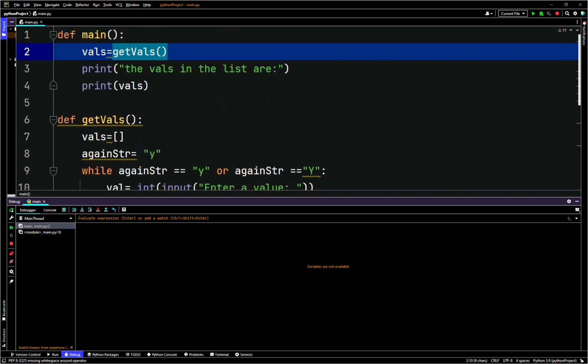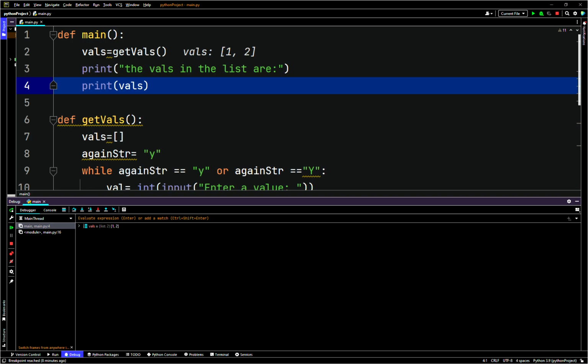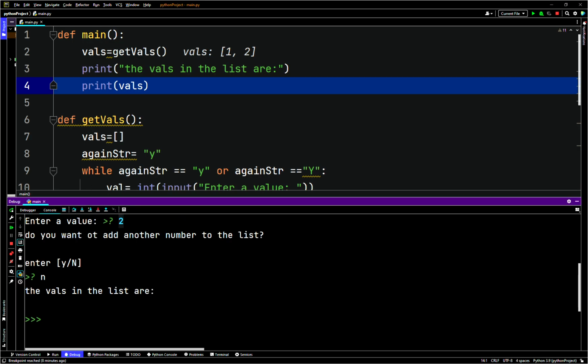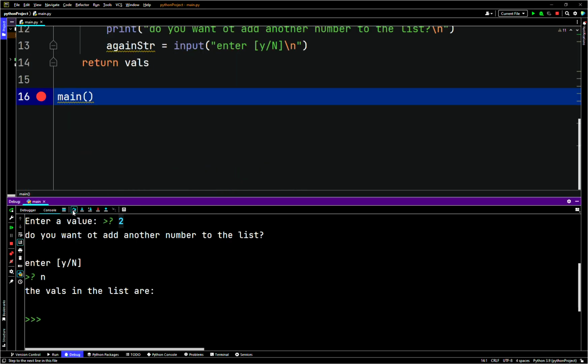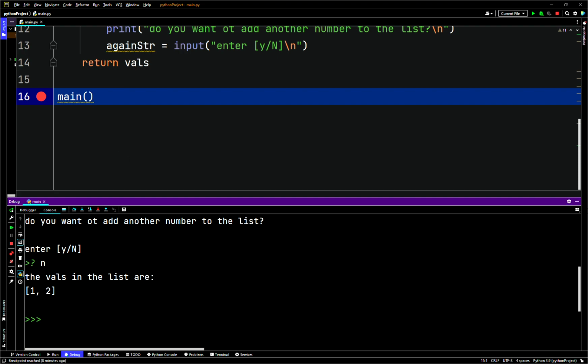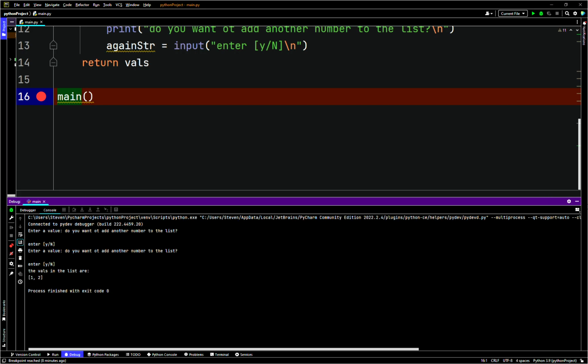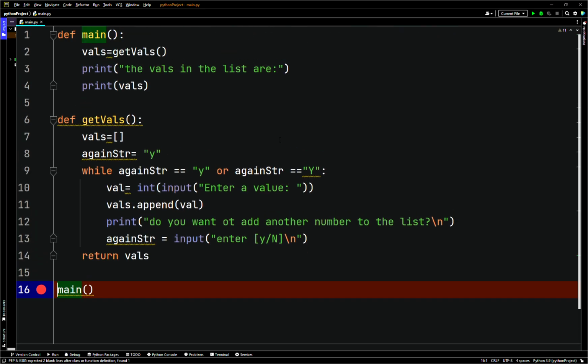And then it's going to print the values, or the vals in the list are. I'll step over, it'll print out 1 and 2. And that's the end of the code. So as you can see, what I did there is I stepped through the debugger to show you how the process works. So hopefully that helps.